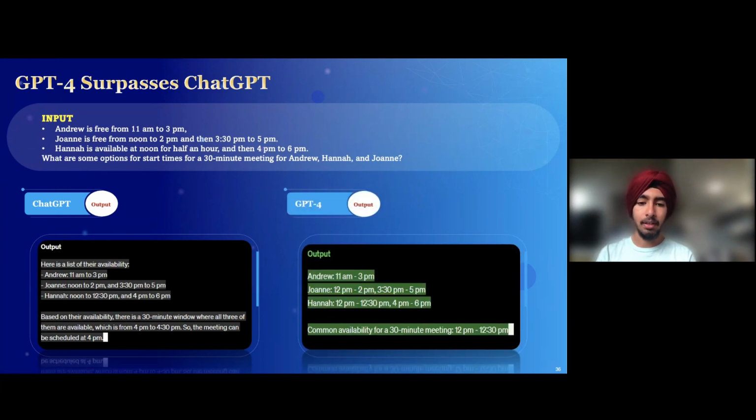GPT-4 gives a better response. It might say, hey, 11 a.m. to 3 p.m., noon to 2 p.m., 3:30 to 5 p.m., noon to 12:30 p.m. Instead of going from 4, you can actually schedule a meeting at 12 p.m. to 12:30 p.m. It'll give you a more concise answer and sometimes a more accurate answer as well, like in this case.